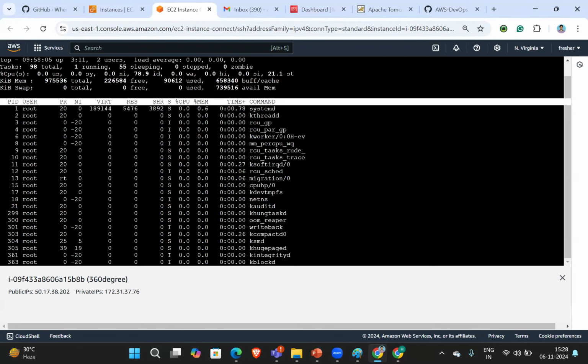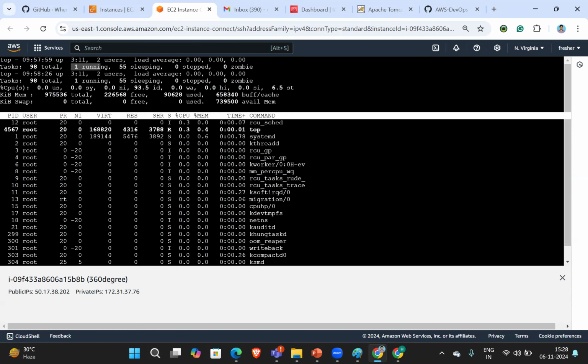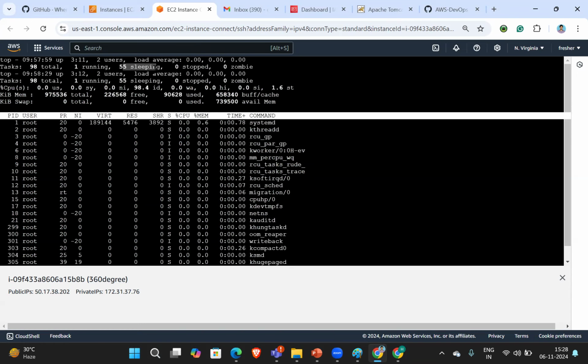So you can use top. In top, it will list how many users are connected. What is the load average? Something like 1 minute, 5 minutes, and 15 minutes. So tasks: how many tasks are running? 98 total. How many are running? One is running. How many are sleeping? 55 are sleeping. How many are stopped? Zero are stopped. Zero are zombie.